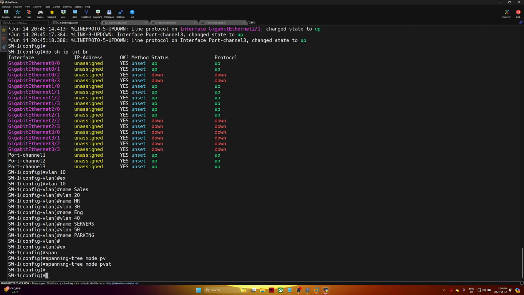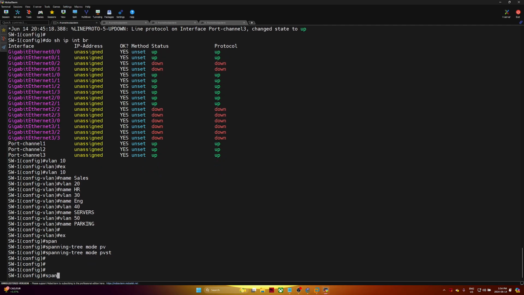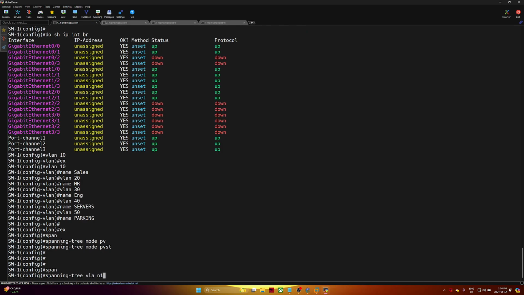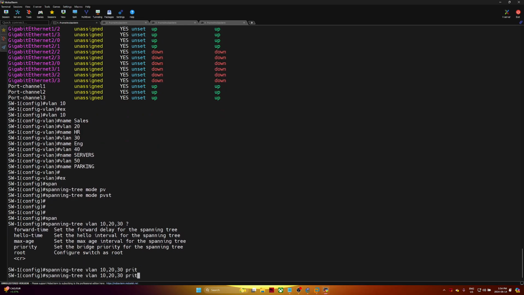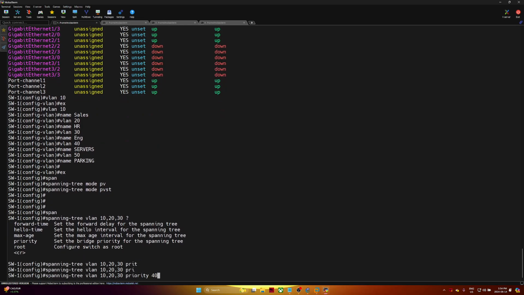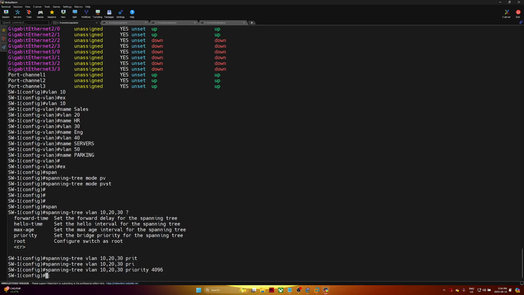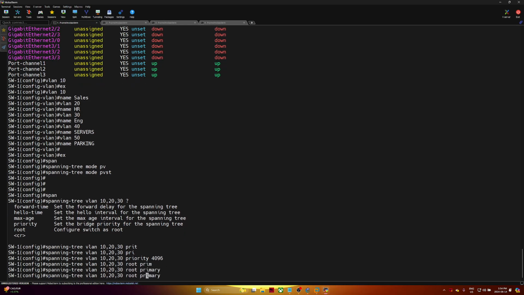So on switch 1, I want to configure spanning-tree VLAN 10, 20, and 30. Let's see if this works or not. I'm going to configure priority 4096, and also VLAN 10 root primary. And on the other side, 40 and 50 root secondary.